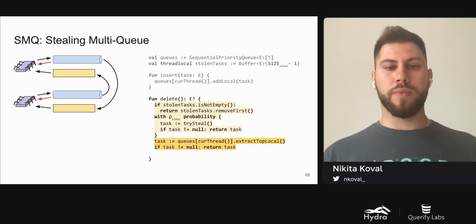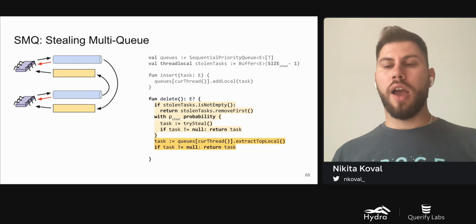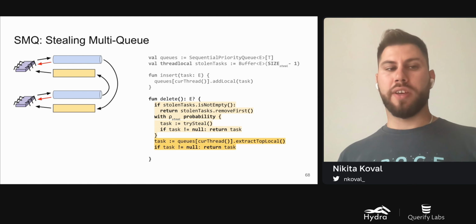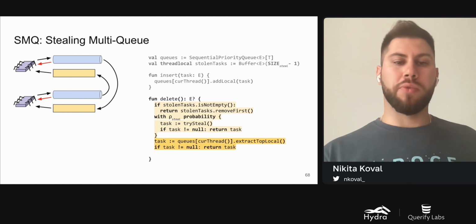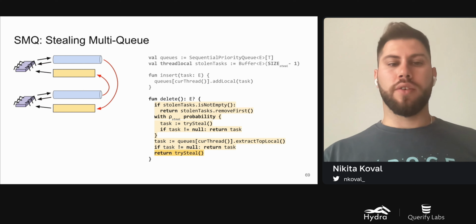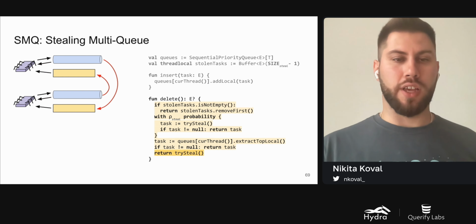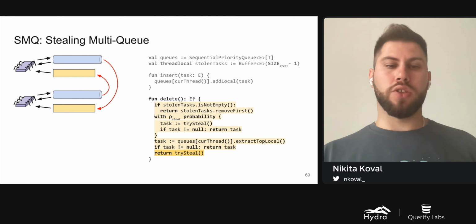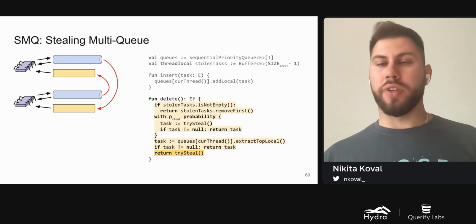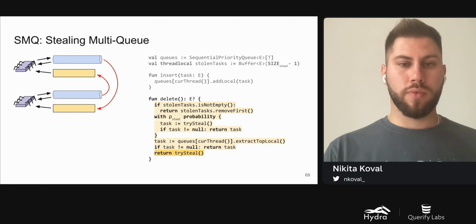Otherwise, as we decided not to steal, we work with the thread local queue. So we delete the top task from our thread local sequential priority queue. And if it's not found, we try to steal again, because we need to process something. Okay.